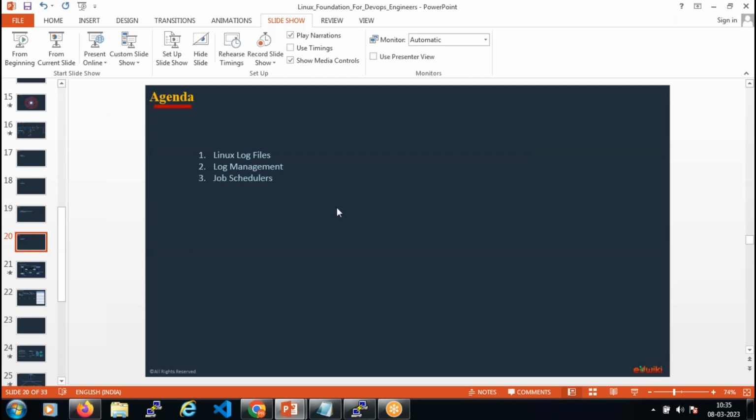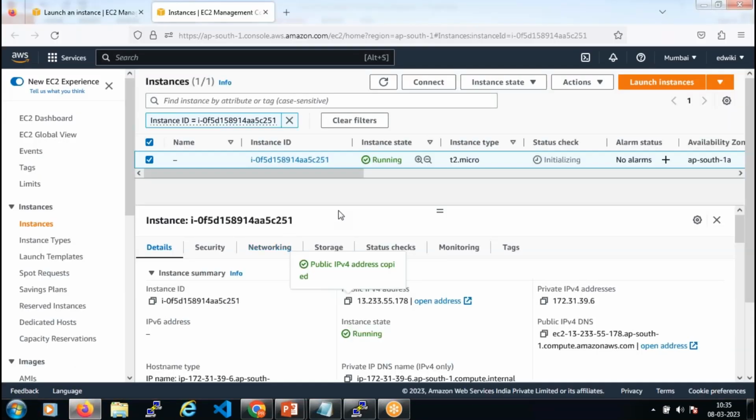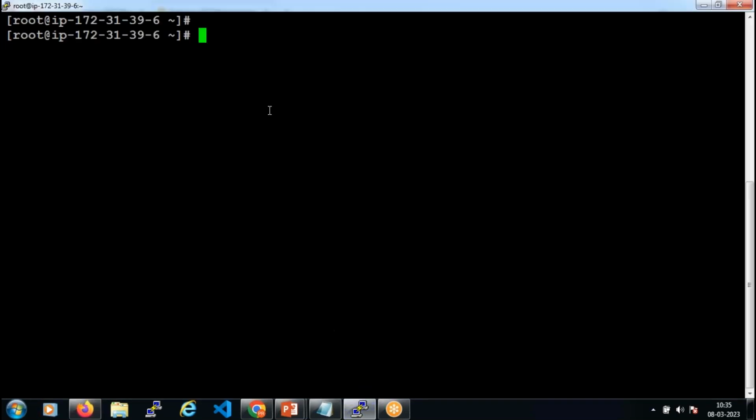As usual, to get through all of these we need a Linux system. I have an EC2 instance that is currently running in my AWS account. I have just logged into my EC2 instance using PuTTY. You all now understand how to log into the EC2 instance, right? I am directly on the server now to go over the next level of discussions.